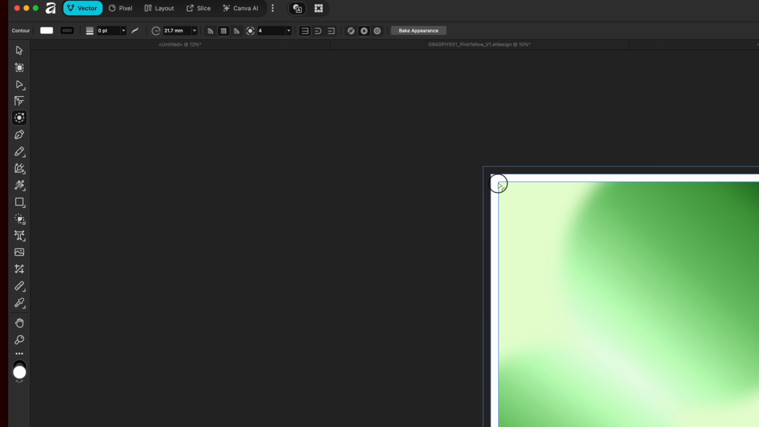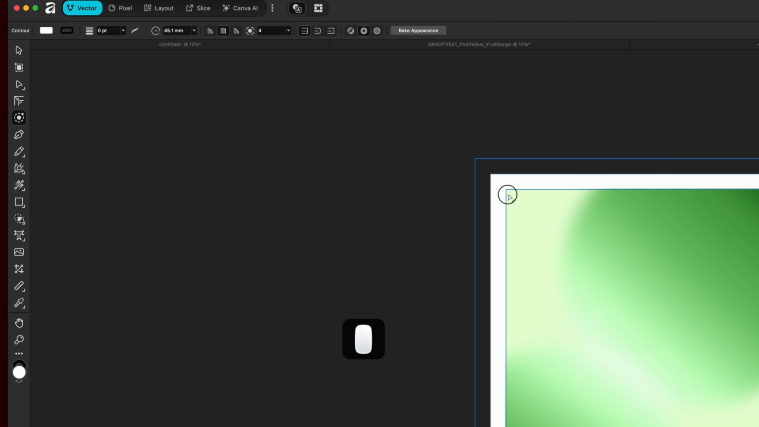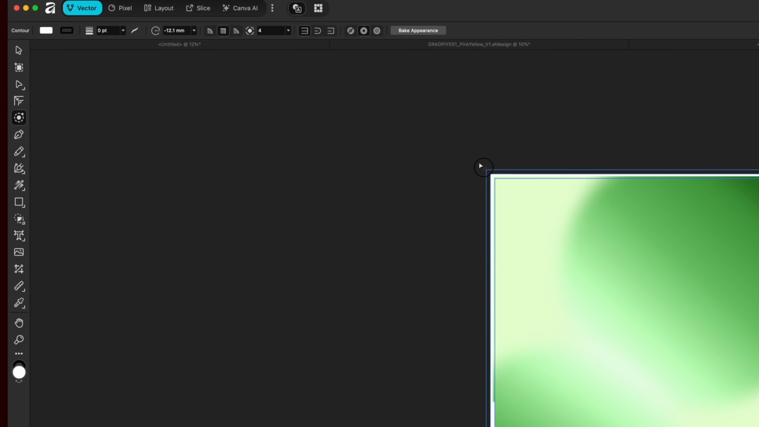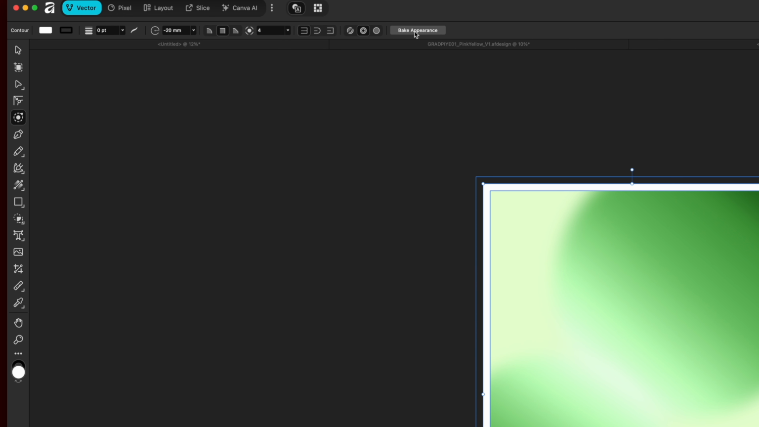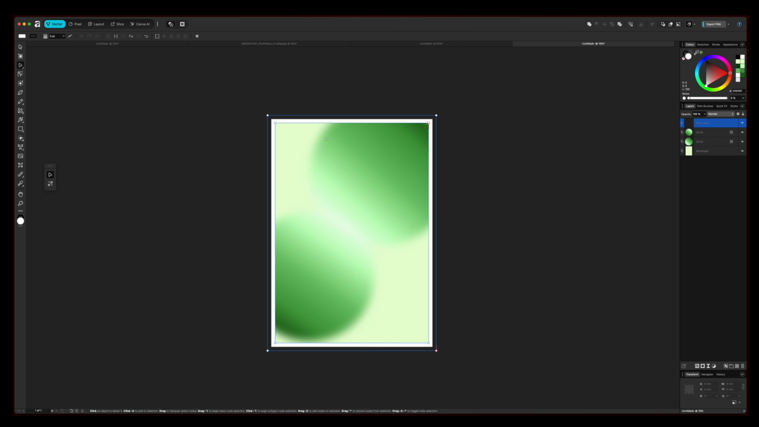As you can see up here, if you keep an eye on this, it will go up and down as I create this shape, whether I go inside or outside. And what we want is 20 mil, but we want minus 20 mil. You don't need to put millimeters, you just put the 20 in. And then what you need to do is say bake appearance, and the changes you were making won't be fixed until you press bake appearance.